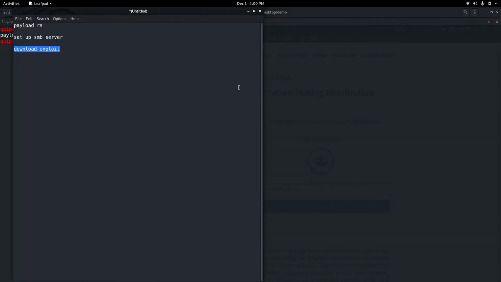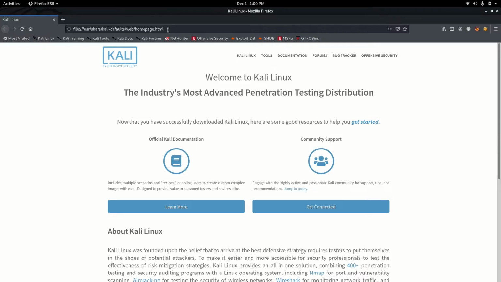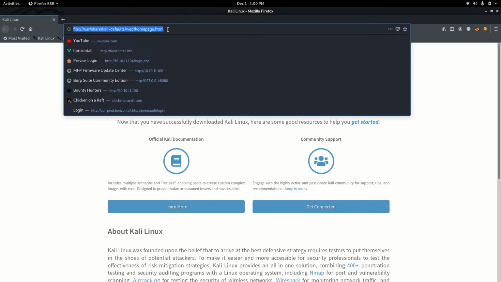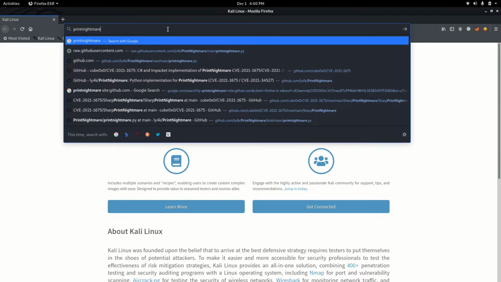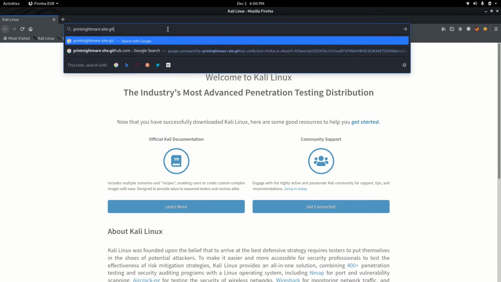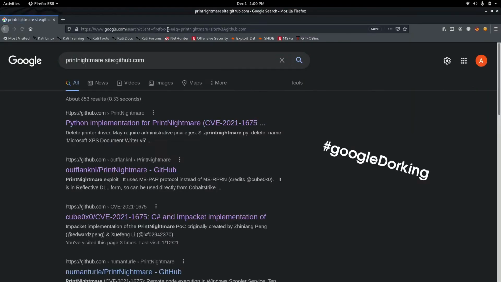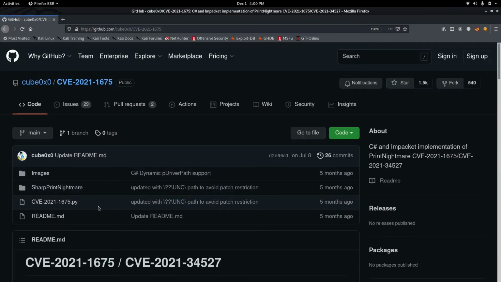So to get the exploit, I'm going to go to my Firefox and search PrintNightmare and filter all the sites to github.com. So I'm going to get all the websites that are connected with GitHub. Here I've tried a couple of them, and the one that worked for me was the one by cube0x0. And here's your exploit. So let's download this.